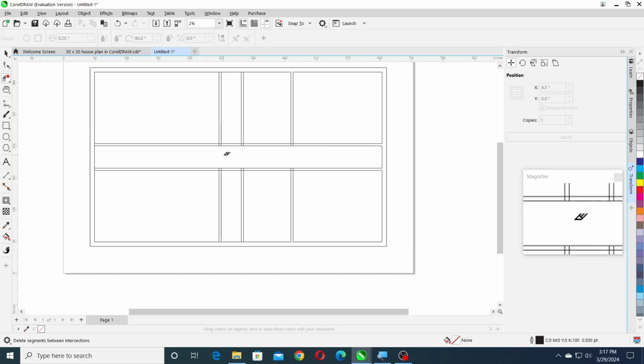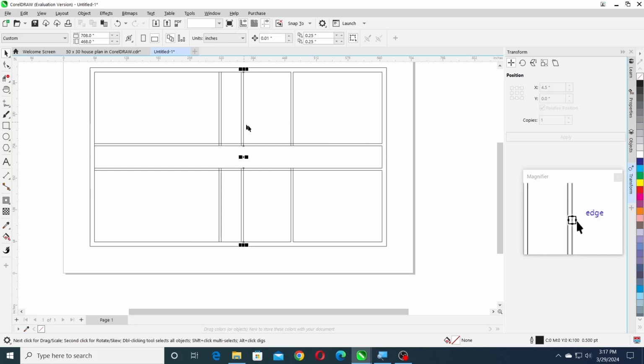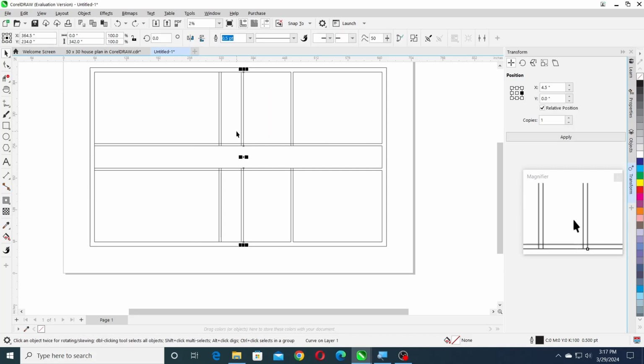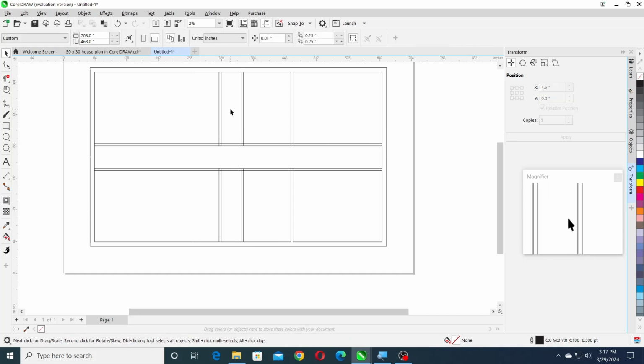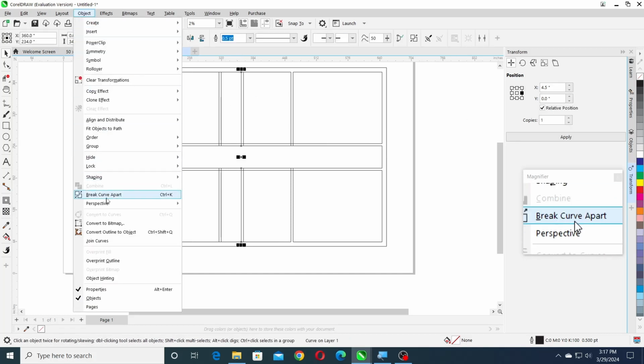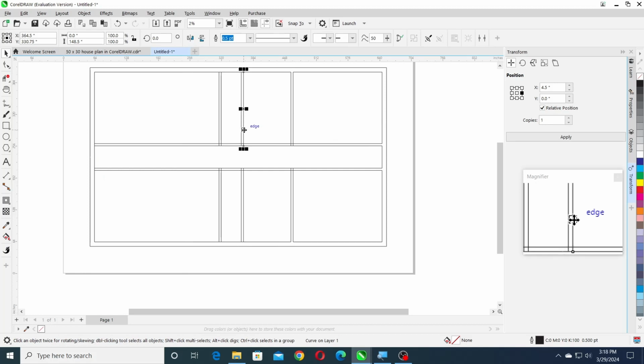Virtual segment delete doesn't separate the line segments, so you will need to use the break curve apart option as demonstrated. Please also note that you may not be able to use break command on multiple items.